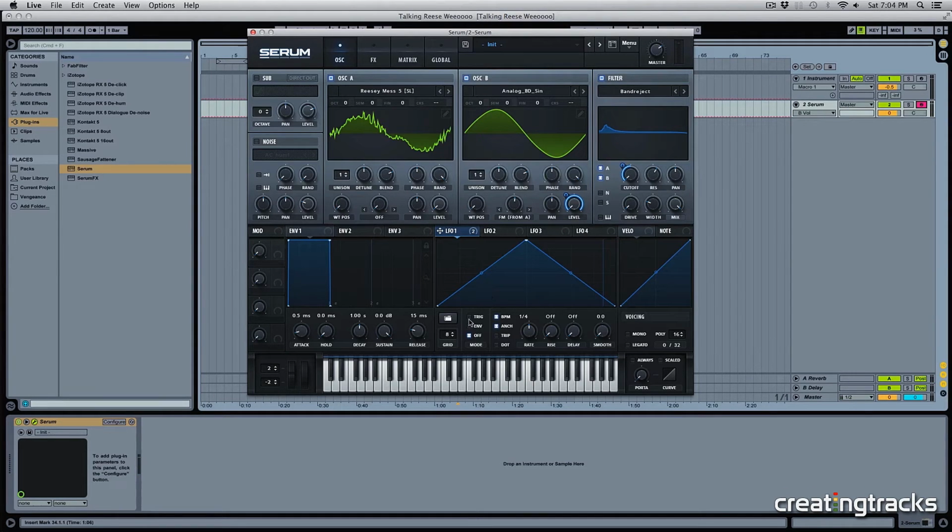Okay, and now in the LFO1, let's click on trig so it starts from the beginning, and then drag this middle point to about here and click and drag this point up. So fast and smooth attack, and then bring this down a little bit. And also bring the rate down to 1/2.